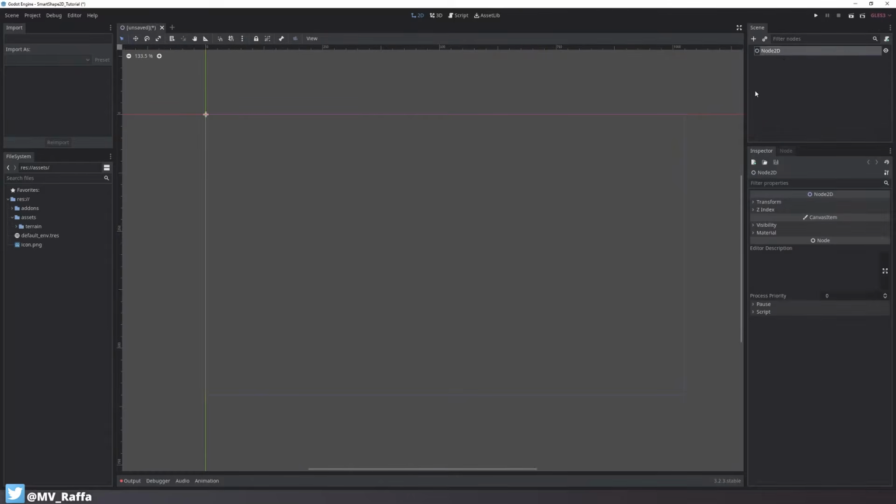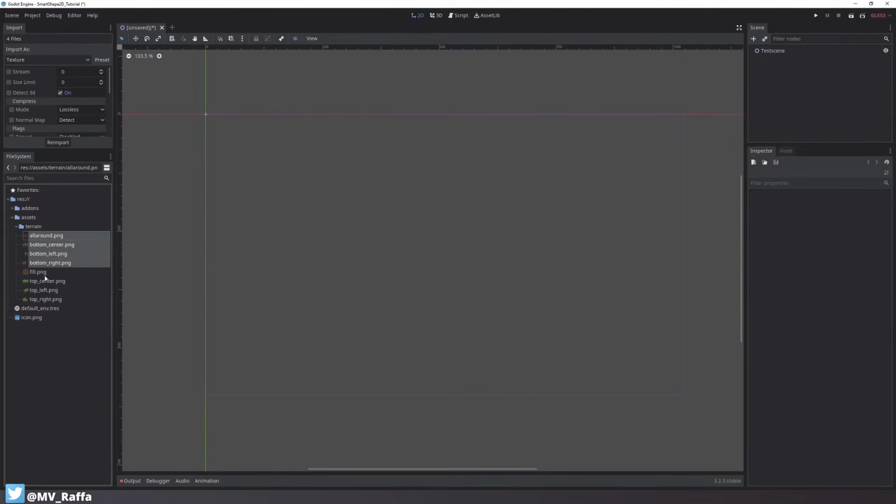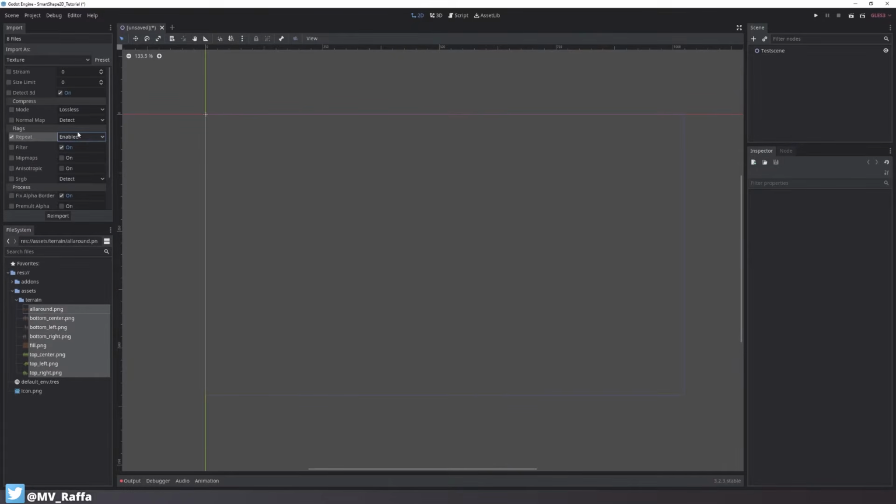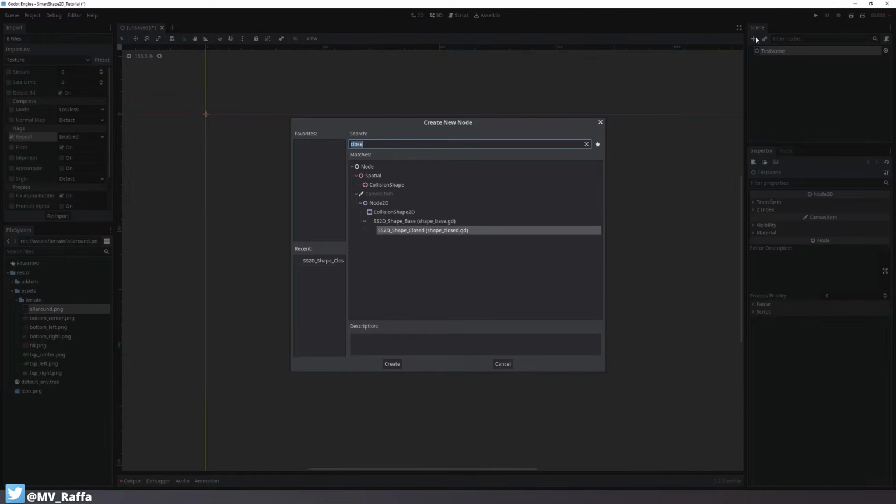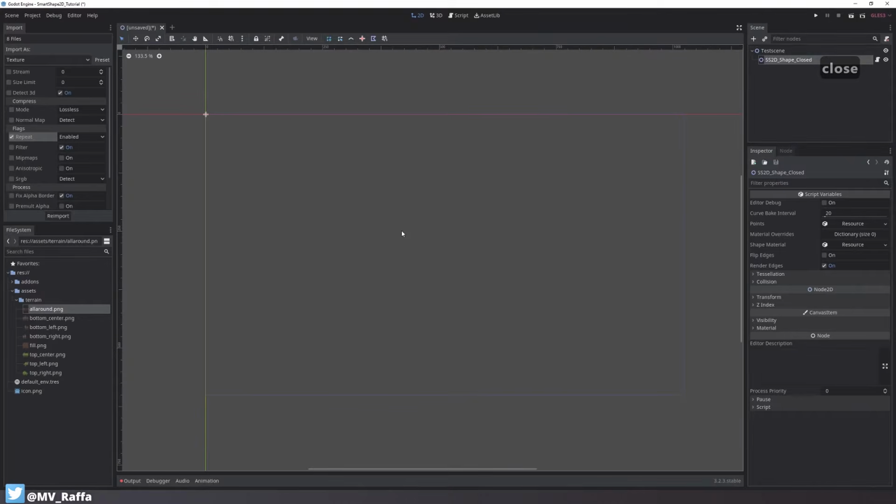Now let's create a new scene 2D, and before continuing I want to make sure that the import settings of my images are correct and that repeat is enabled and I re-import the images. So let's add a SmartShape2D node. The name of the node is SS2D Shape Closed.